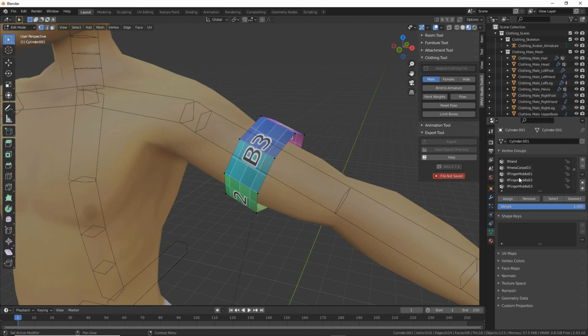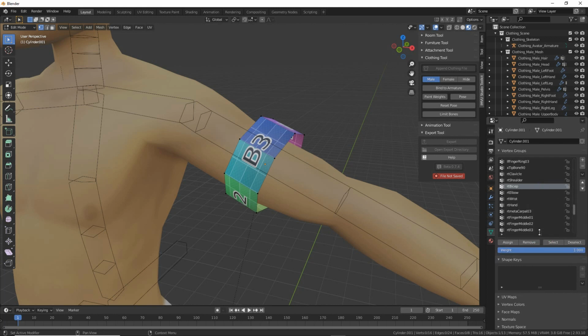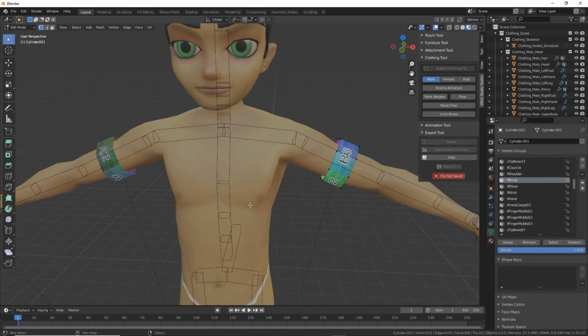So scroll through the list. We can expand this if we want. Click drag on this little grid here and we can expand the list. So we want left. There's left bicep. Highlight. Click on the button. Select. And it's not selecting anything. So we need to double check something.